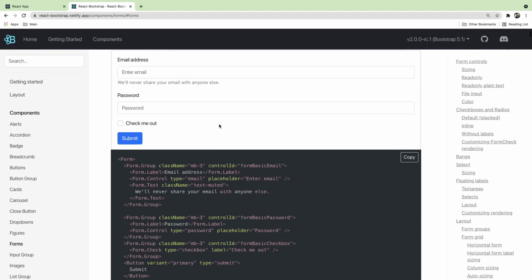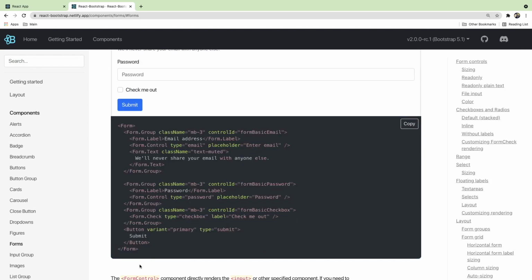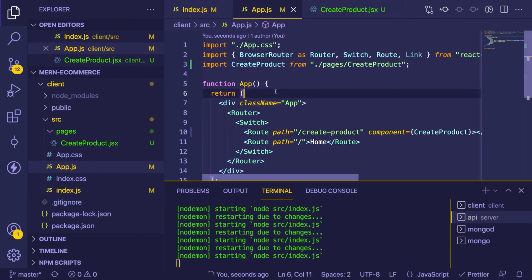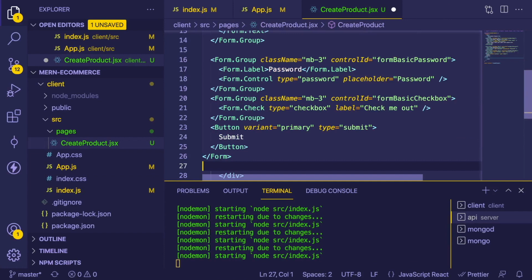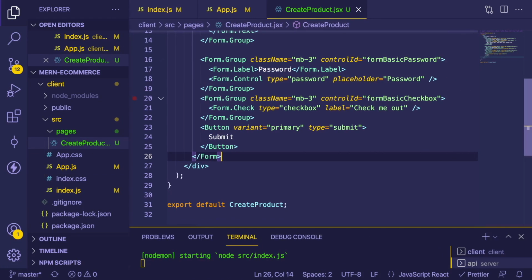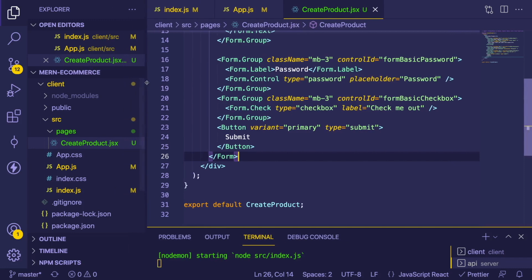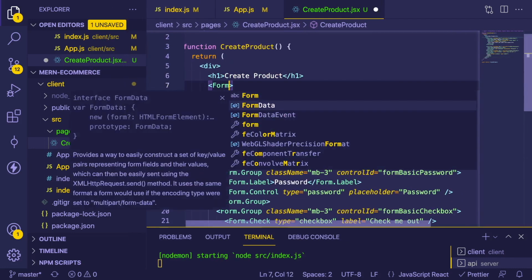So on React Bootstrap, you basically create a form like this. So I'm going to copy all this stuff here, and we can paste that into our create product page and save that. It's going to fail on a bunch of stuff because we haven't imported the components for all this stuff. So let's import the form component from Bootstrap.